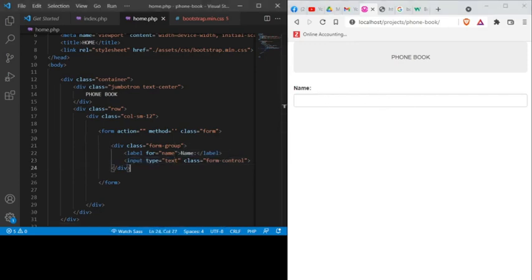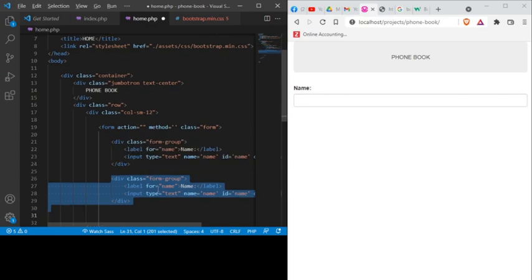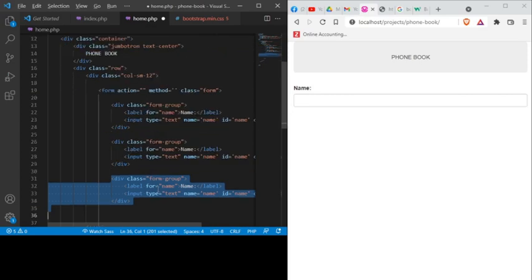So right now, remember our input needs a name and an ID. The ID is going to be name and the name here is going to be name. Good. So here I've created the first input for our form. So we need many of them again. We need them for number and email. So 1, 2, yeah, this should do.